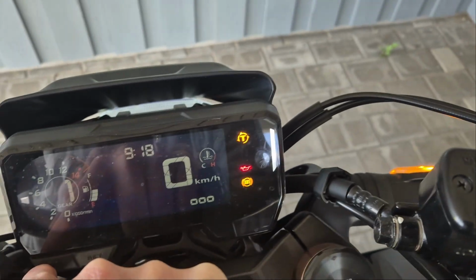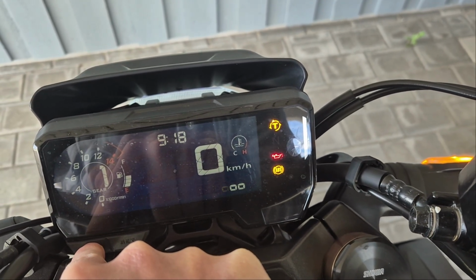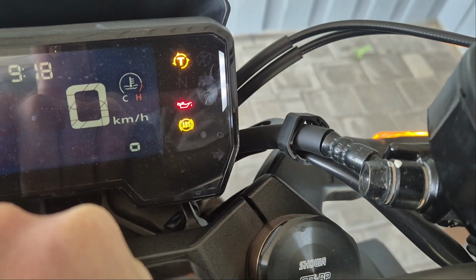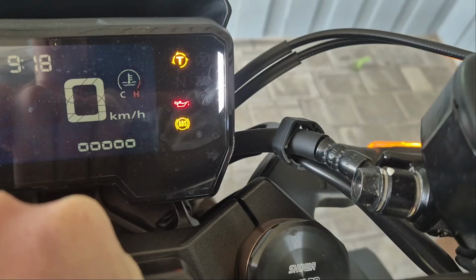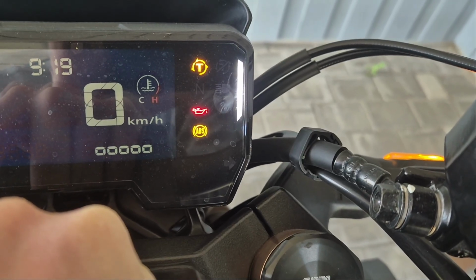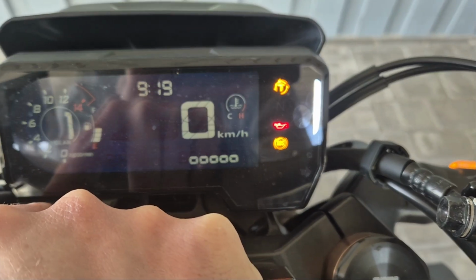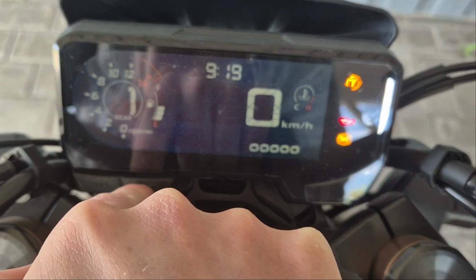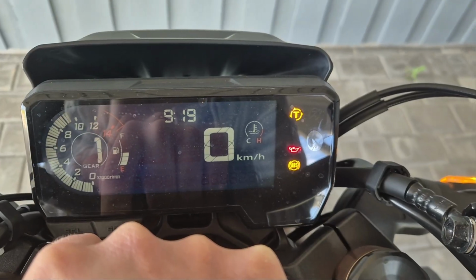Now we're going to set the brightness of the bar, the rev indicator. I usually ride mostly during the day, so I think I'm going to keep it at 5. So I'm just going to press set to move on.